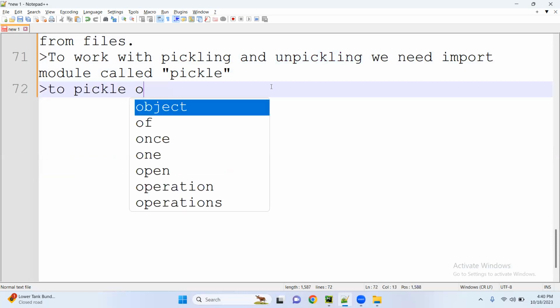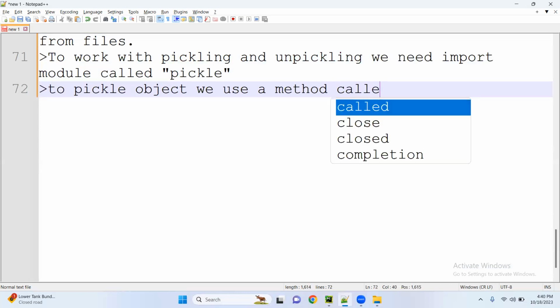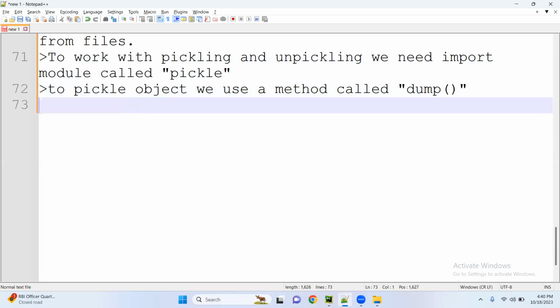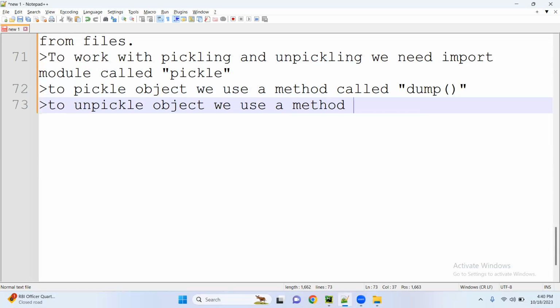To pickle an object, we use a method called dump. And to unpickle an object, we use a method called load. So these load and dump methods are available in the pickle module.